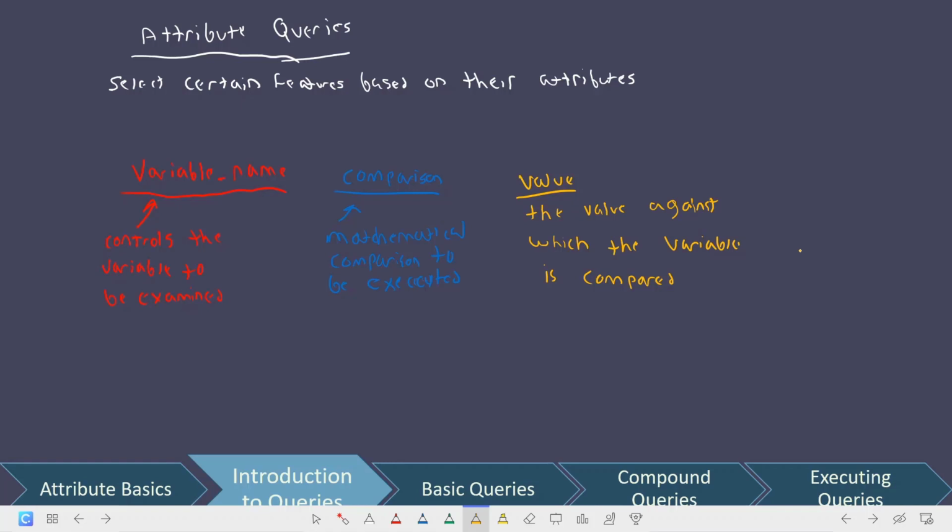But at the end of the day, every attribute query that we write is going to have a variable name telling us what variable to look at, a mathematical comparison saying how we are comparing it, and then a value against which we're going to actually compare the variable. The variable name is going to come from the data set. The value we're going to pick ourselves, because that's the thing that we're going to control for. And then we have this comparison. I want to take just a minute to talk about the types of comparisons that we can have. If you're used to logical operators, this is going to look very similar.